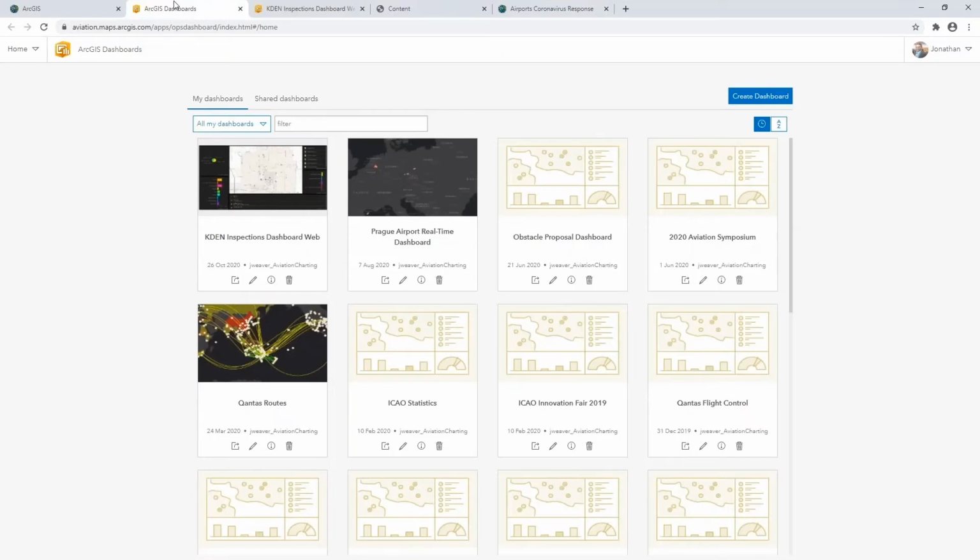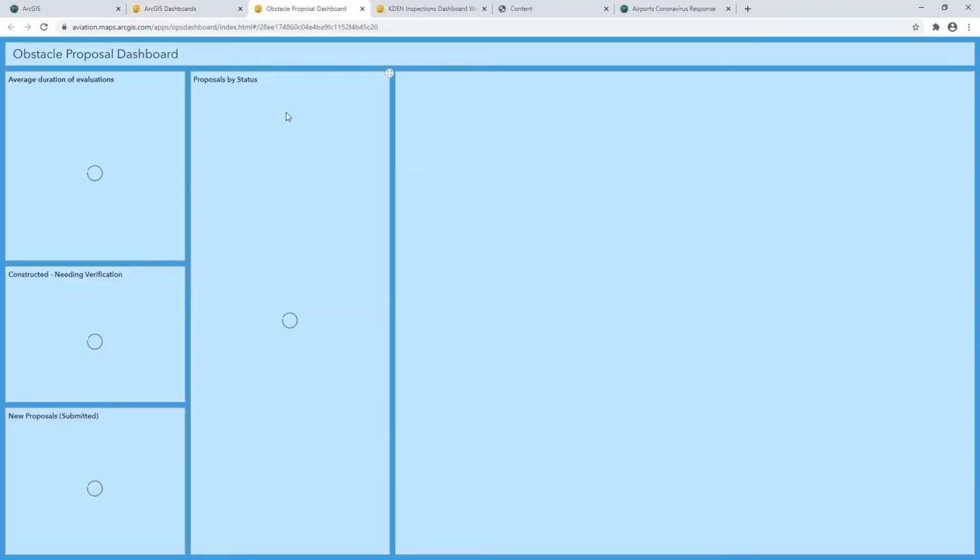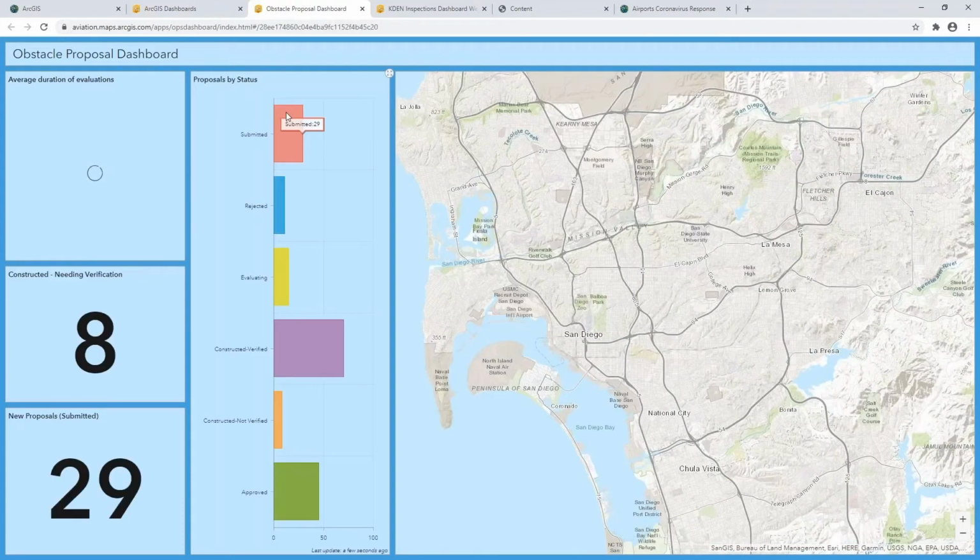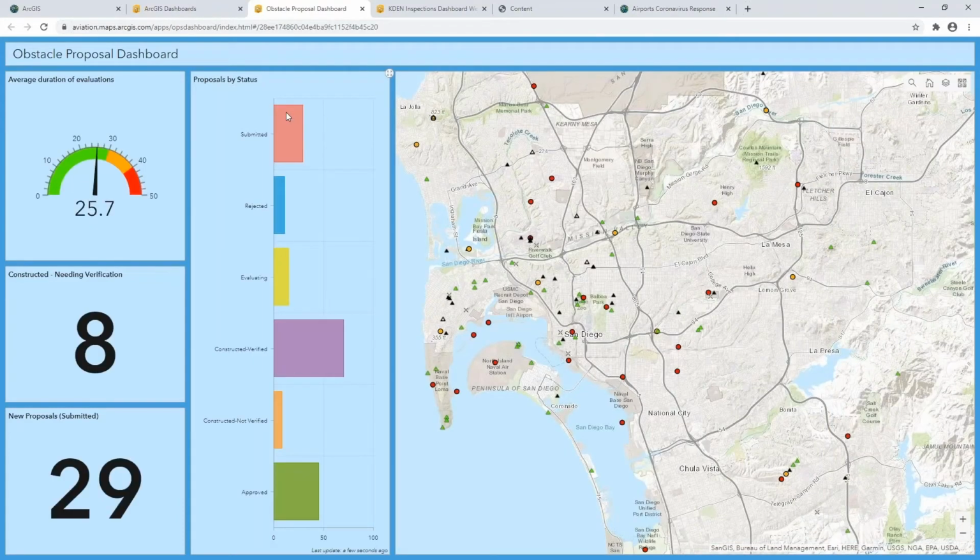Okay, so let's come back and actually take a look at how we would build one of these dashboards. Before we build one, let's take a look at this particular dashboard. In one of our previous webinars that focused on obstacle assessment, we went through the entire evaluation process for obstacles. So a company wants to build a cell tower, for example, they submit their application. This dashboard allows us to monitor that process for all of the applications that we're receiving.